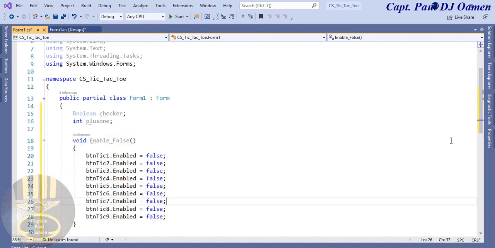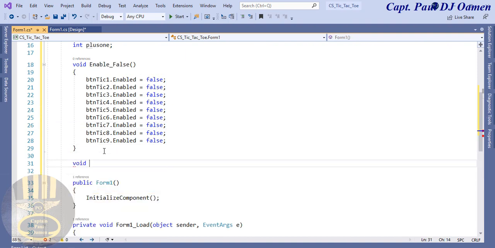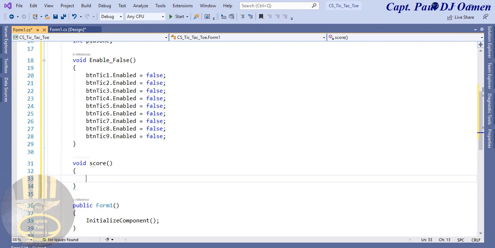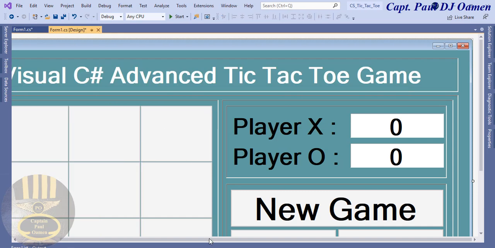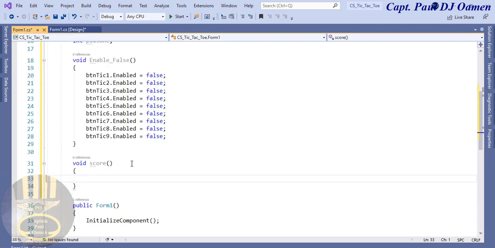Now the second function, I'm going to call the name of that, I'm just going to call it void score. Okay, void score. Enter curly braces. Okay, with this very function, the whole idea is to check which of my buttons have X, X, and X. So the very first condition here is button 1, btn tag 1, btn tag 2, btn tag 3. So let's come back in here.